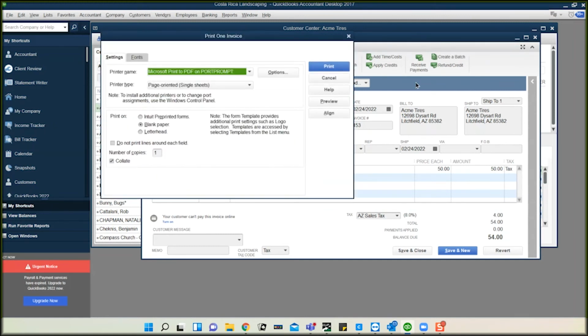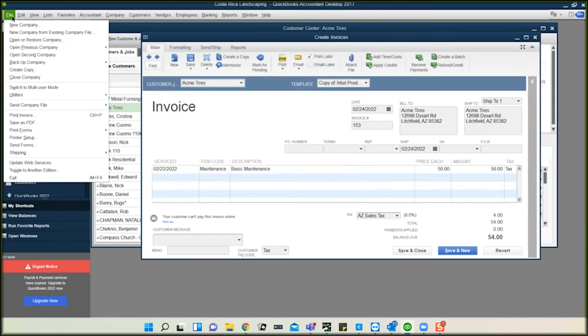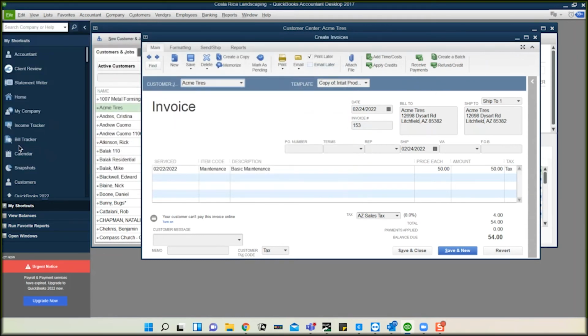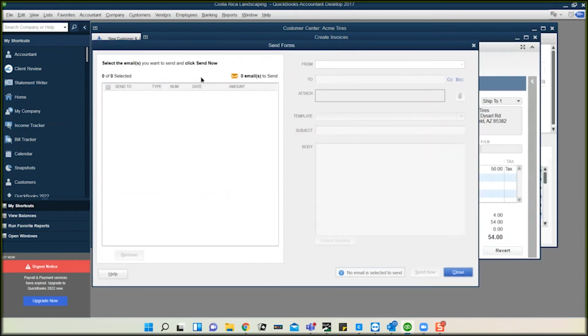And likewise, if you do have batch emails, you can come here, File, Send Forms, and then it would bring up this screen. And you'd have listed the emails that need to be sent. And then you can send those.